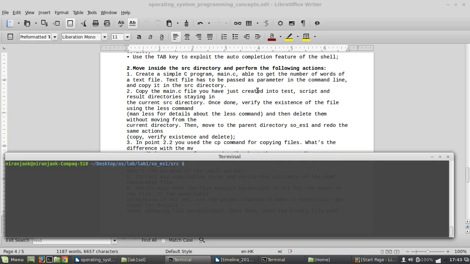Now the question is: copy the main C file you have just created into the test, script and result directories staying in the current source directory. Once done, verify the existence of the file using the less command. Man less for details about the less command, and then delete them without moving from the current directory. Then move to the parent directory and do the same action. Okay, first let's do it step by step.